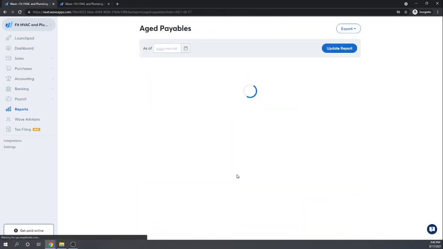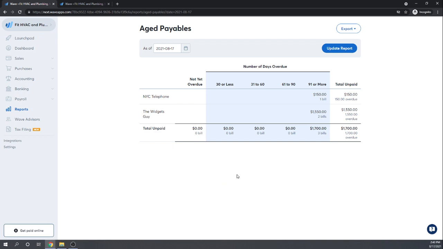Aged payables. Let's take a look at that. And there we go. And that gives us our unpaid bills. Okay, so I'm going to say yes, we can view our unpaid bills.